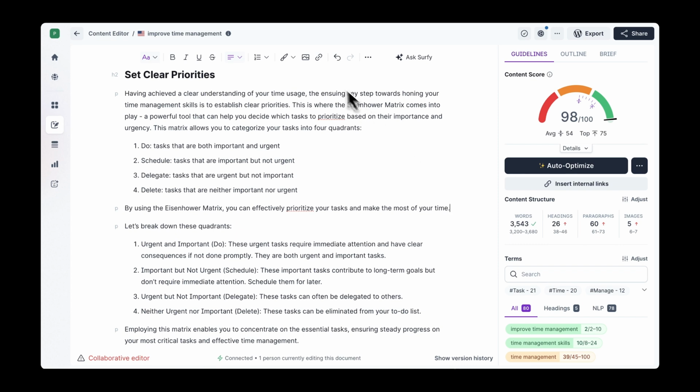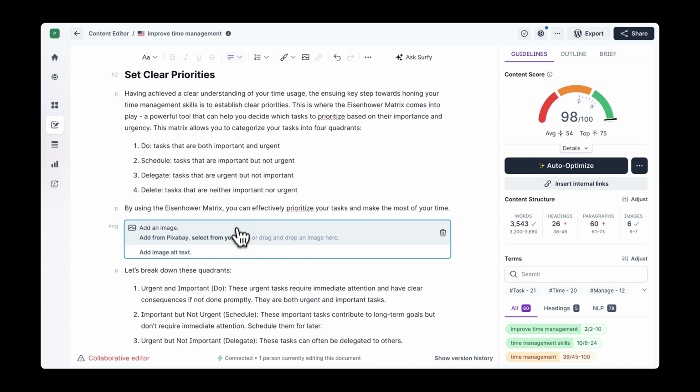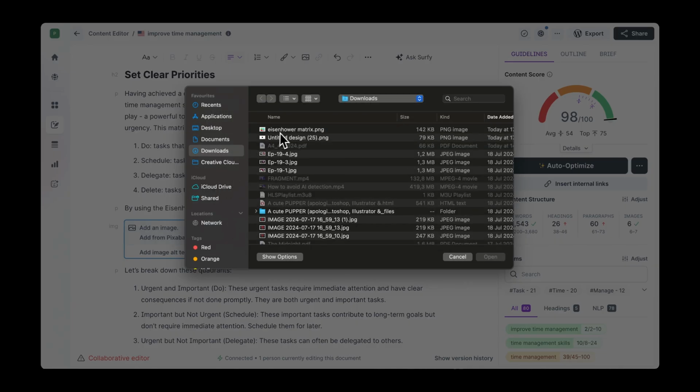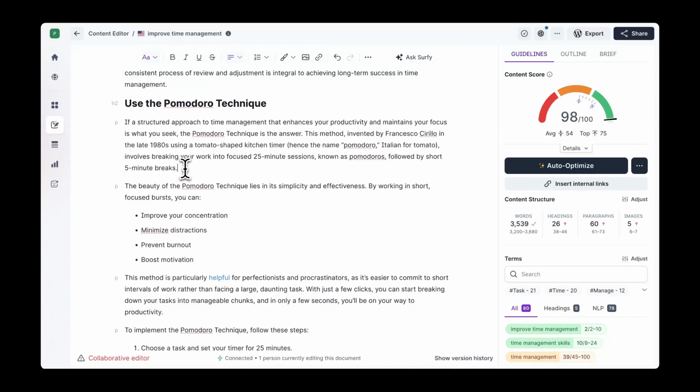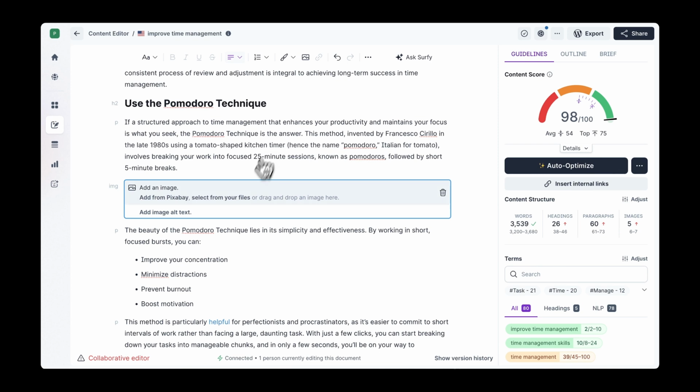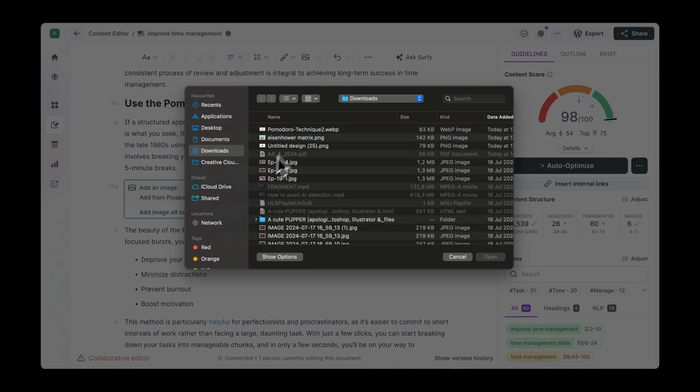Of course, it helps if you have a design team that can create custom images, but for the sake of this video, I'm just going to use images that I can find through Google. Remember the Pomodoro technique we include in our outline? I think this could be enriched using an infographic or image. Here's the one that I found that I'm going to use in the article.